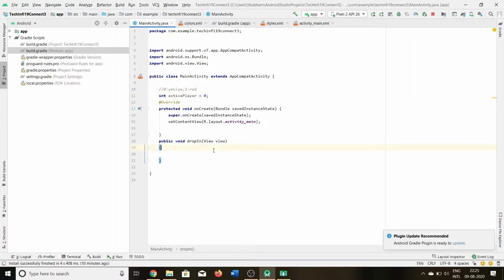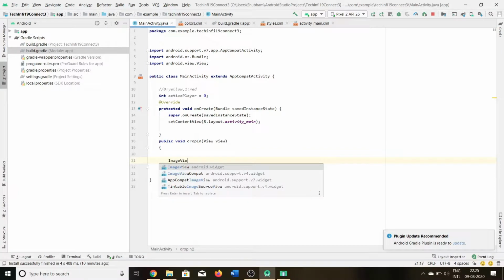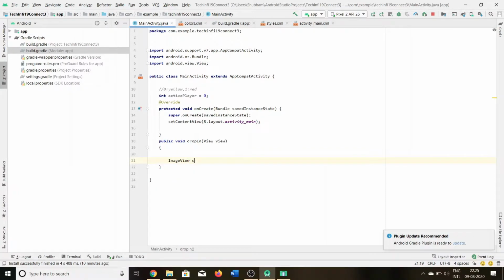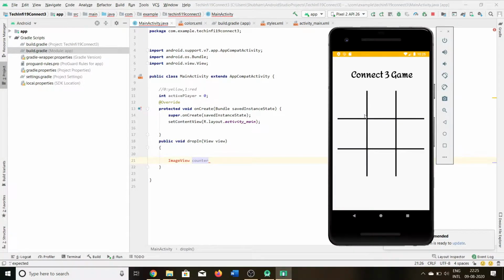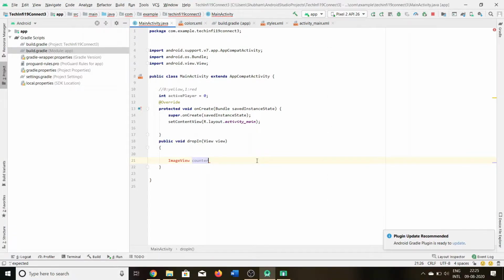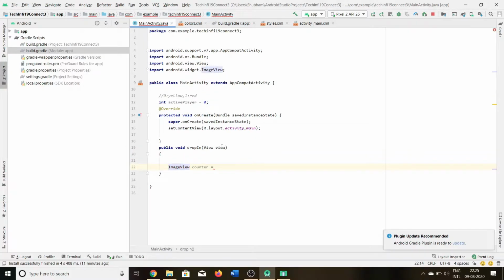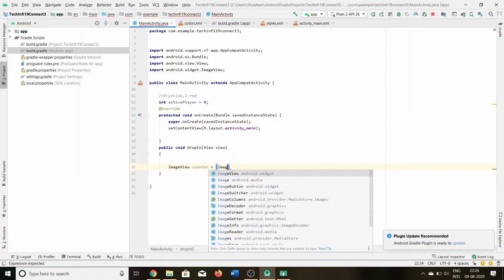Moving towards our drop-in function, what we need to handle is, firstly, we will just keep track of the image view we are clicking. So how will we do that? As you have seen, our image views are inside a grid view, so here we can find our image views with a certain method. I am naming my image view as counter, and I'll use this view for finding these image views.